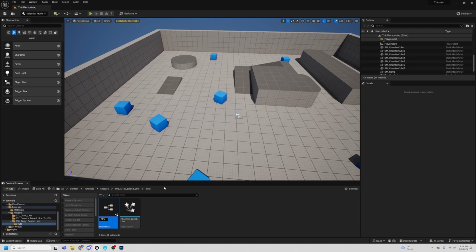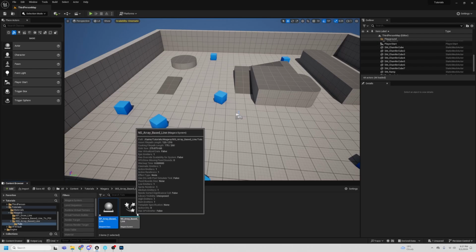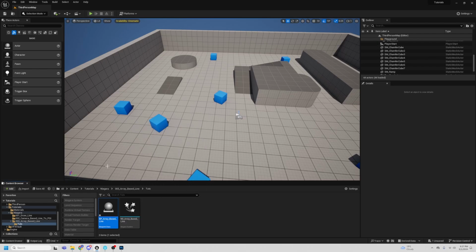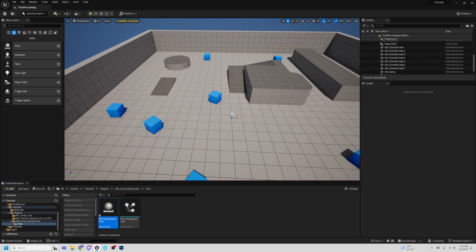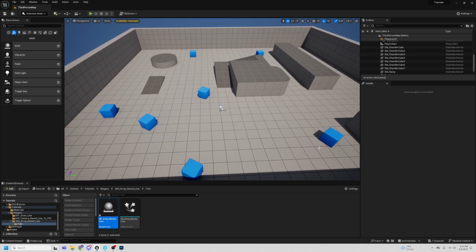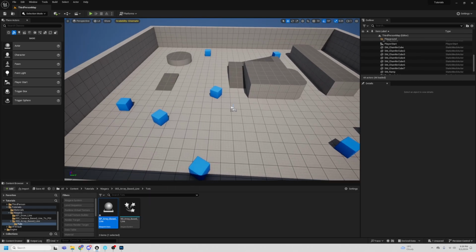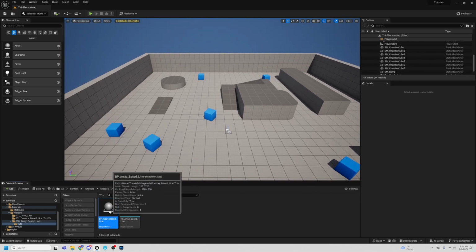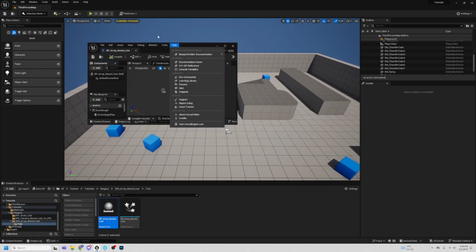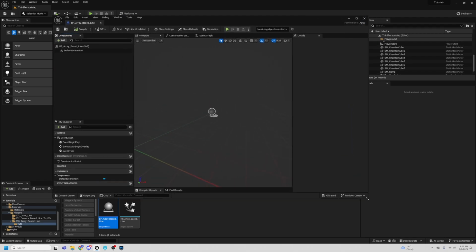So we go BP underscore array based line. Now we could do it by dragging this into the level and adding the position, but it's just a bit easier to copy the positions from each box as a vector into a construction script variable than it is into the positional array on the Niagara system. So save this, and we open it up. So we've got our new blueprint here.